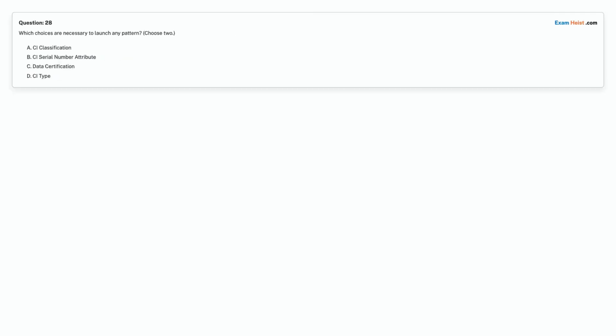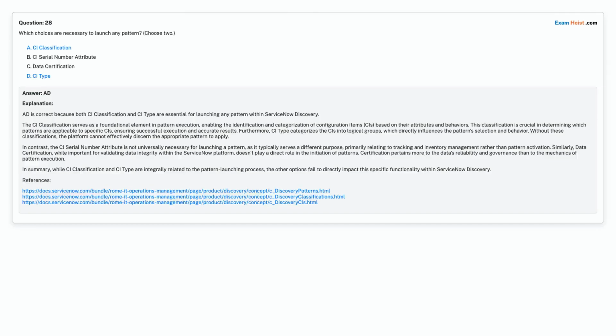Question 28. Which choices are necessary to launch any pattern? Choose 2. Option A. CI classification. Option B. CI serial number attribute. Option C. Data certification. Option D. CI type. Choose the correct answer. Correct answer is Option A. CI classification. Option D. CI type.